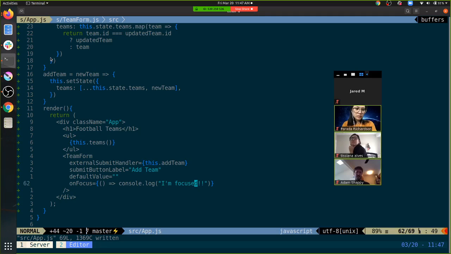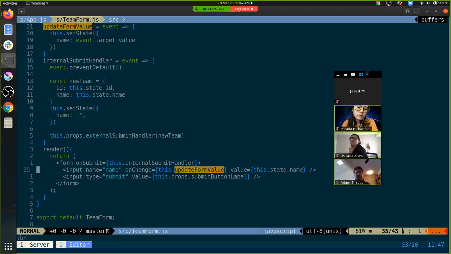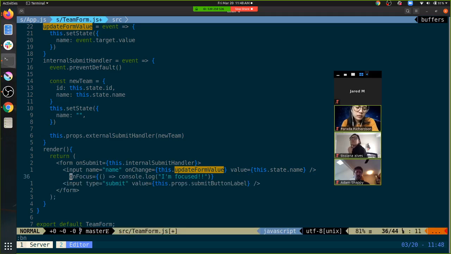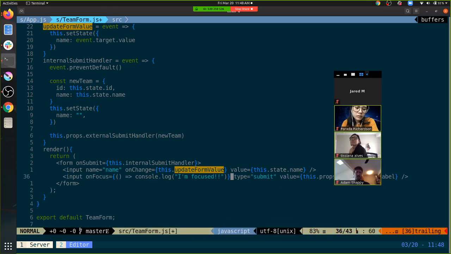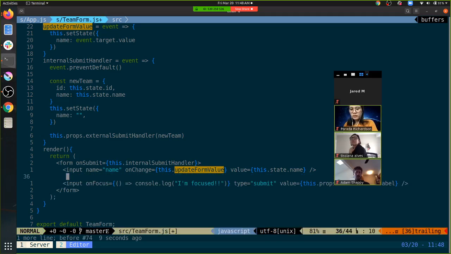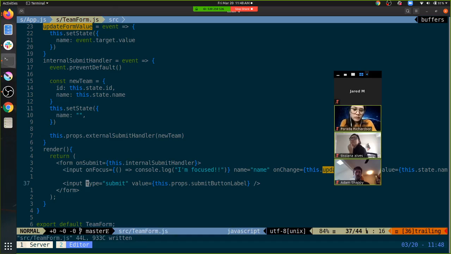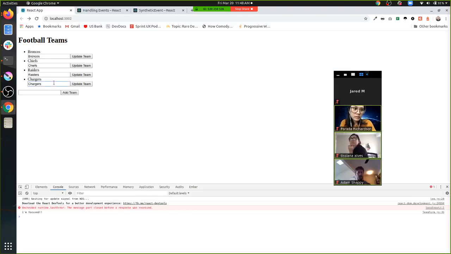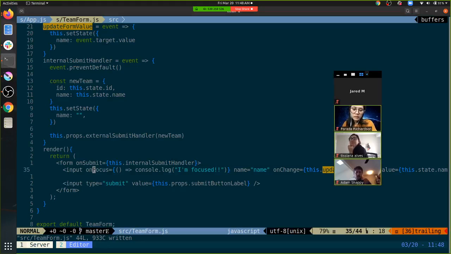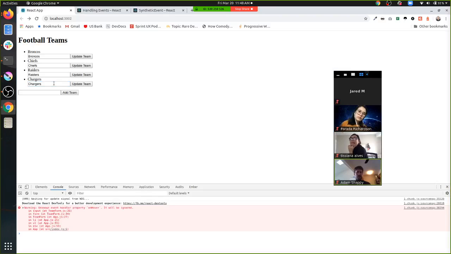Maybe you have to do those on real elements. If I do that same thing over here. In fact, I'm almost positive that's what it is. Oops, and you can't focus a submit button. Alright, so now I'm focused. There we go. I'll bet onHover works for that too. Maybe? No, it still doesn't.